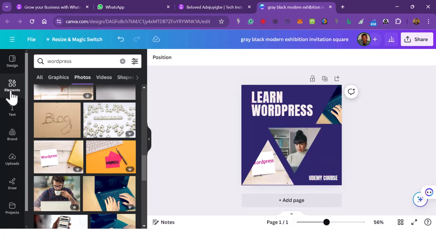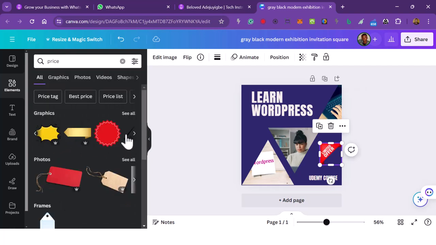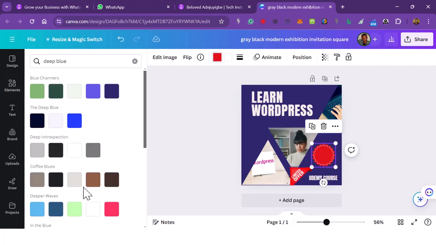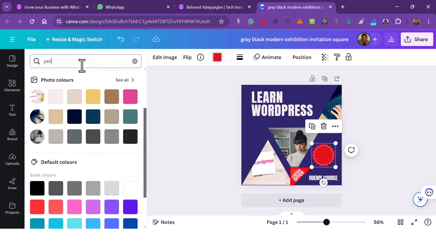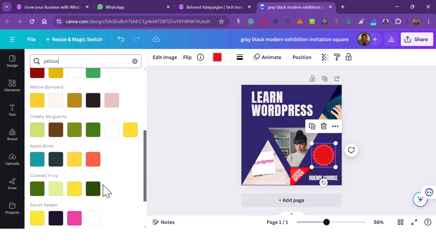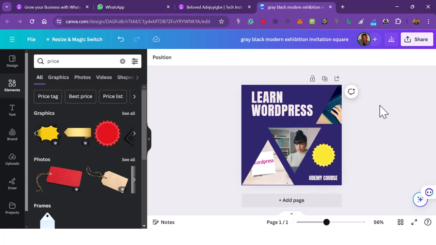So I'm going to come to elements again to search for price. This price tag won't be bad. So let me say something like this comes here. Okay, and this could be any color. I would rather leave it to be yellow, so I'm going to look for yellow because it's part of the brand color. I'm going to leave it in yellow, the yellow right there.